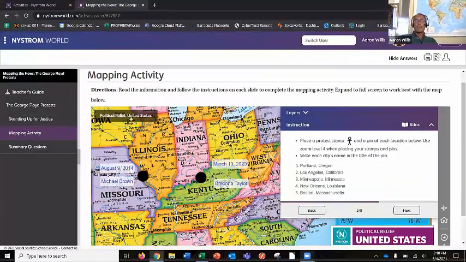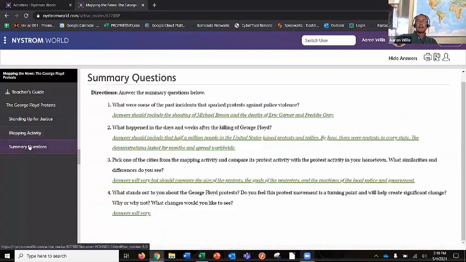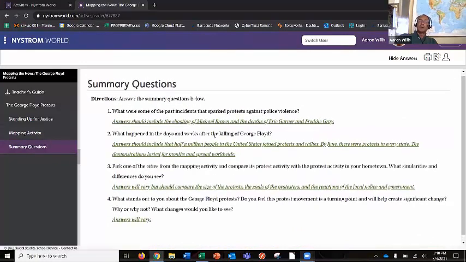And so now that we've done, say, the reading and the mapping activity, then we would go to the summary questions. The summary questions, once again, we are in the teacher mode. So in green, we're going to see possible answers. What are some incidents that sparked protests against police violence, some past incidents? Here maybe Michael Brown or Eric Garner or Freddie Gray were all relevant, and that's something that they learned from their reading and that was also reaffirmed in the mapping that they completed.